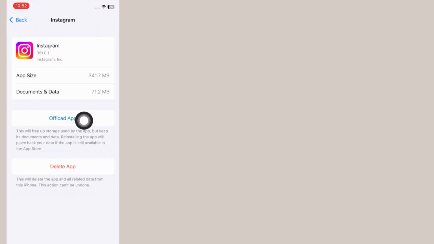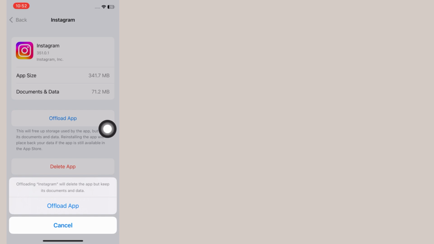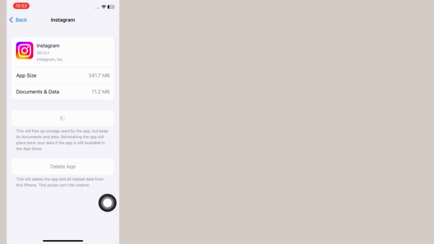On the Instagram page, click on Offload App. Again, click Offload App to confirm this process. Then wait for a few seconds.